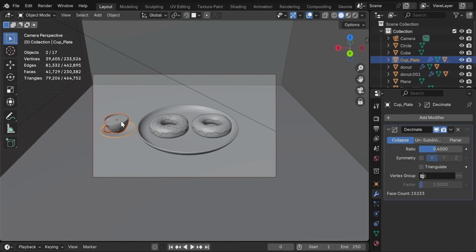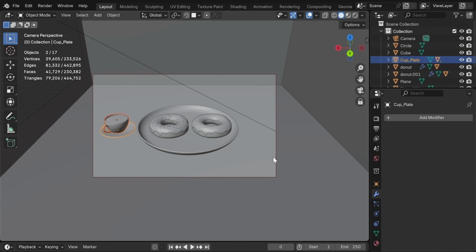This is a very common technique used by game artists and production teams. The goal is simple. Keep the same visual result, but with smaller file size, better performance, and a cleaner scene. And that becomes especially helpful later when we start working with animation, lighting, or final rendering. Everything runs smoother.